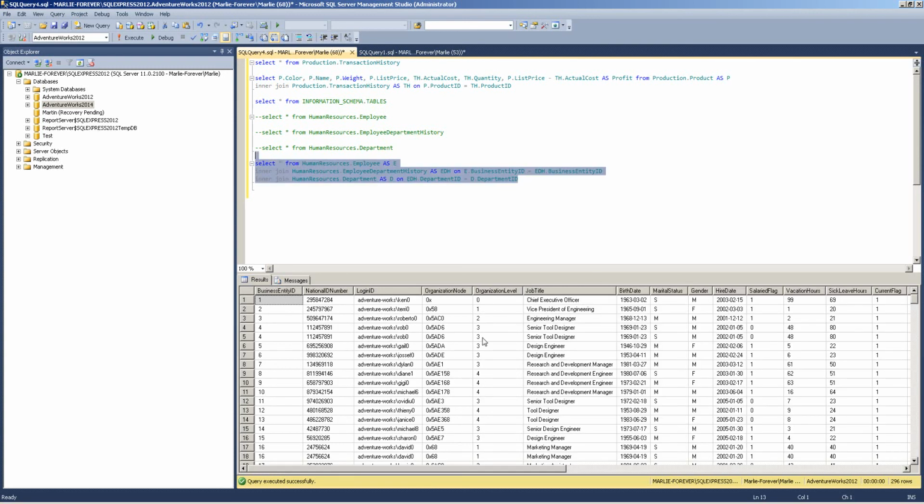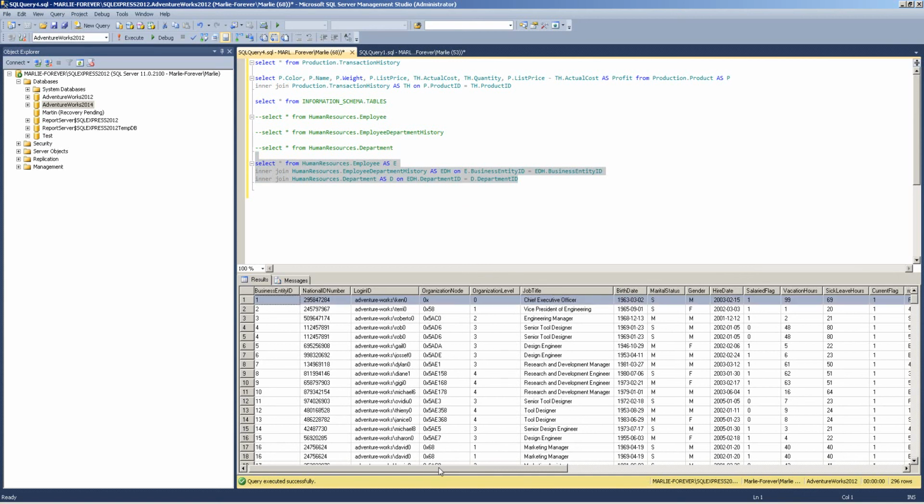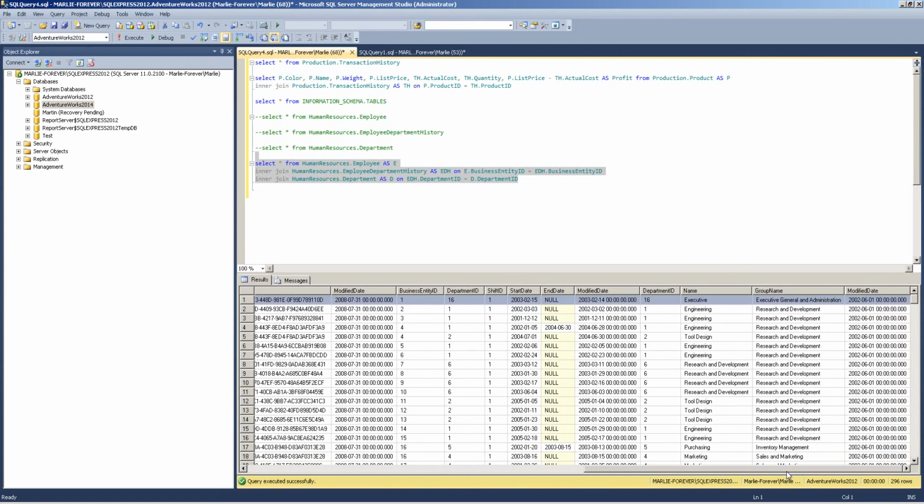All right, so we got the CEO here, and we know that she's in department 16. We have no idea what it is yet. So if we scroll over, we see that that department is the executive department. Now that really helps us. The group name is called Executive, General, and Admin.